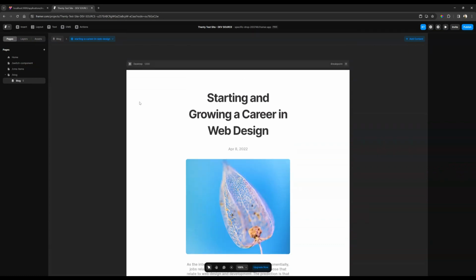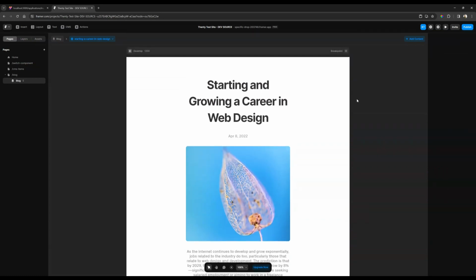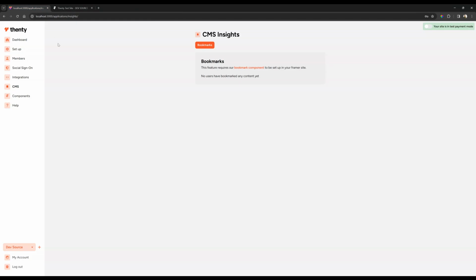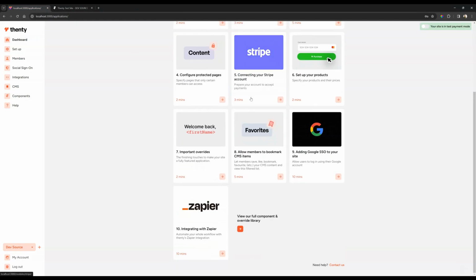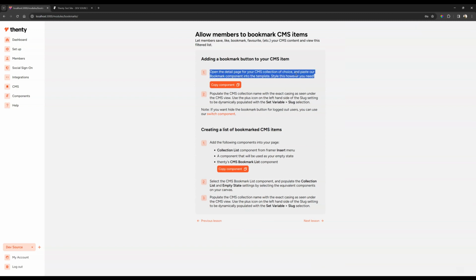What we'll have to do here is add a custom Thenty component that will be representative of the interaction between a user and the Thenty APIs, and this action being liking an item or favoriting or bookmarking, whatever you want to call it. So the first step will be to open your Thenty Dashboard and go to this tutorial here.